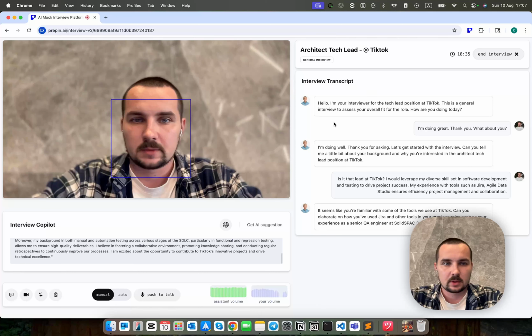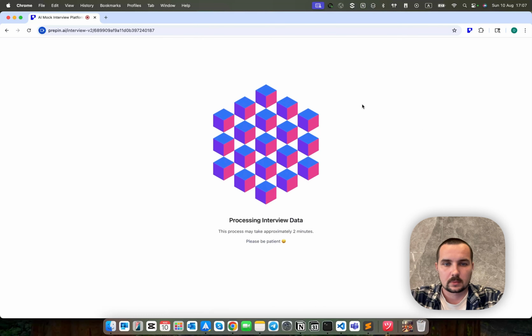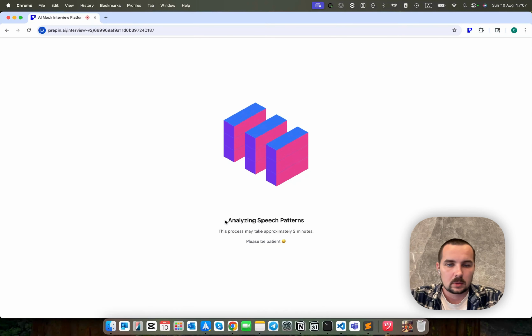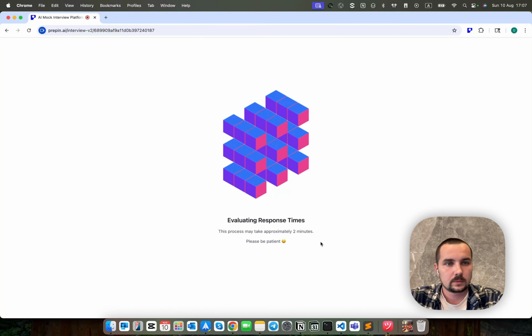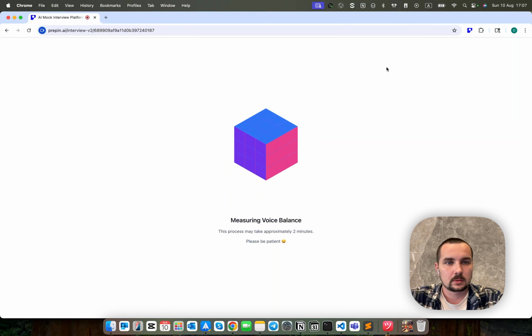I would stop at this specific point. At the top right corner, you can see that you can end the interview, or it ends when the time is reached. So let's end it. It could take up to 2 minutes, depending on the length of the interview. For us, it would not take so much time, so let's see the feedback.